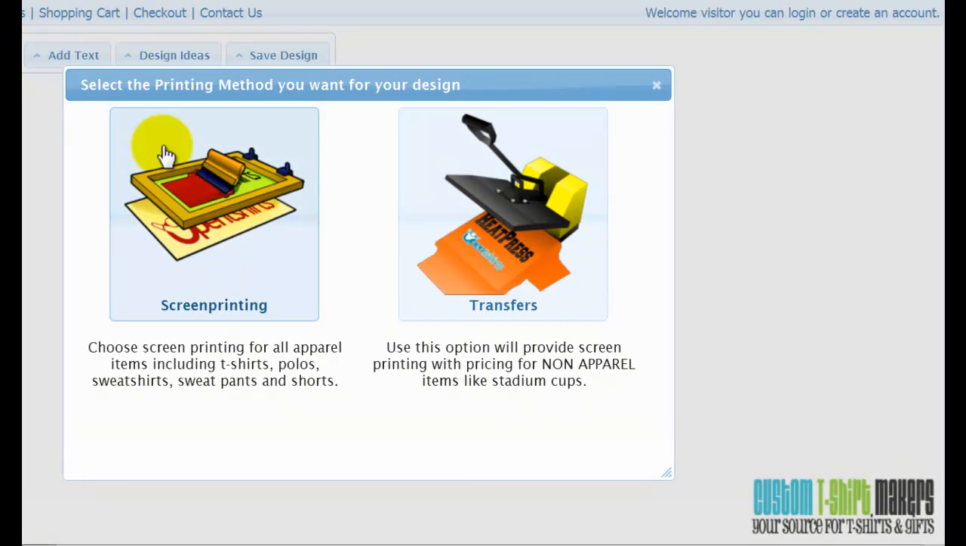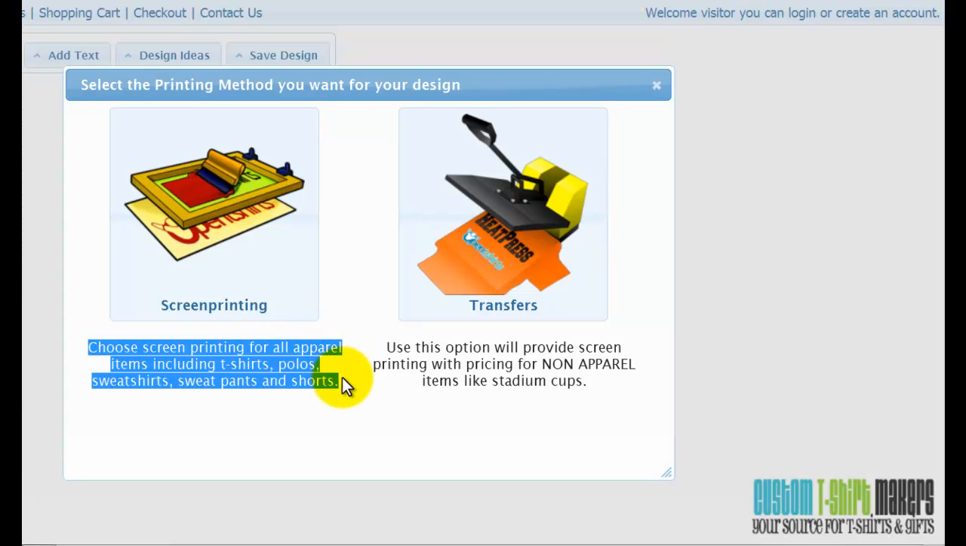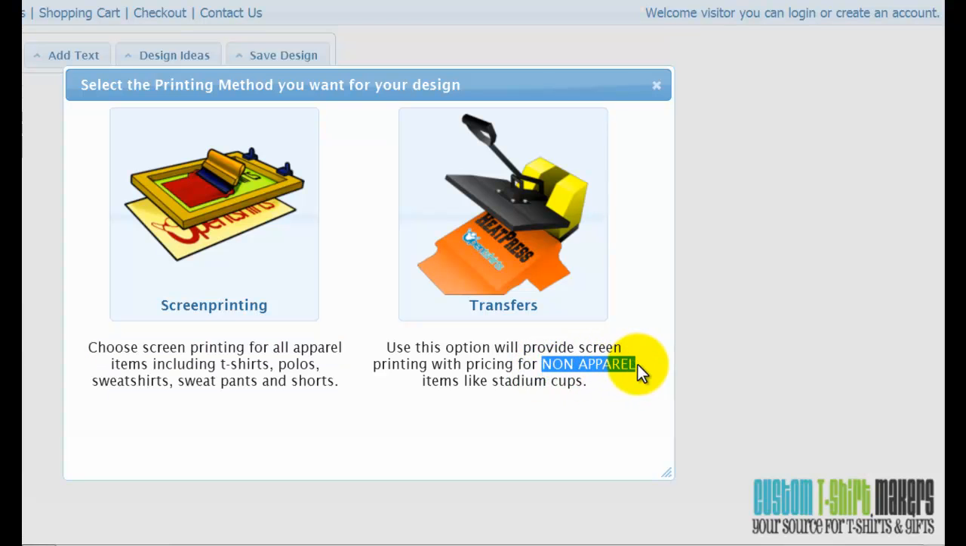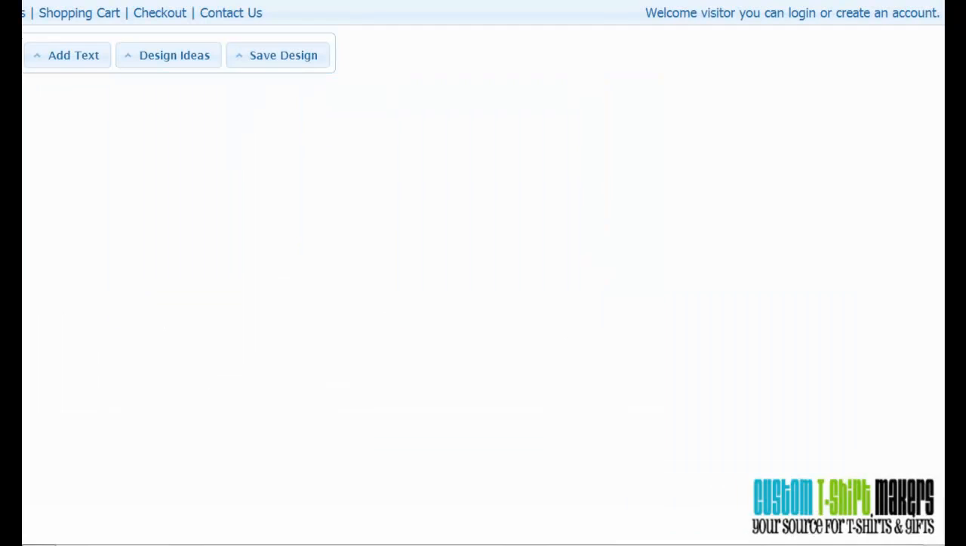And then this is the same panel that we had yesterday. We're going to review this real quick. For screen printing, you're going to use the screen printing option for all items that can be worn, all apparel items like t-shirts, polos, sweatshirts, sweatpants, and shorts. For the transfers option, you're going to use that for all non-apparel items. So again, as with the previous video, we're going to ignore the transfers function right now, and we're going to select screen printing so that we can use a t-shirt.